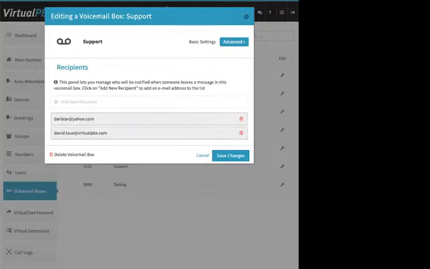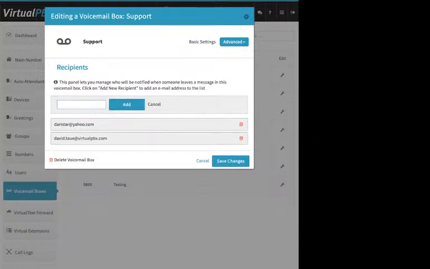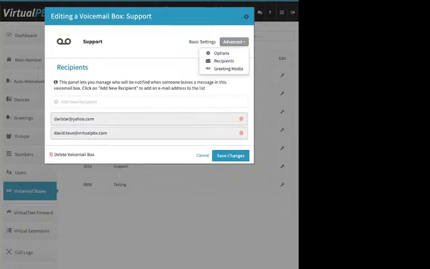Recipients, any voicemail box, even if it was a user-created voicemail box, you can come here and add additional recipients. Now, your user voicemail boxes have a built-in recipient, right? The email address used for login. But you can always add more. Keep clicking add until you're done, and then save changes.